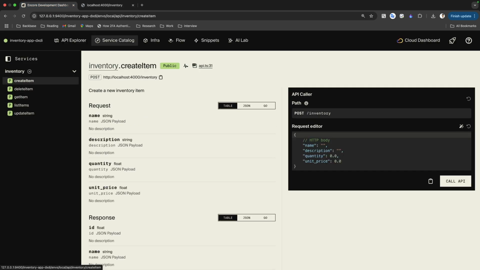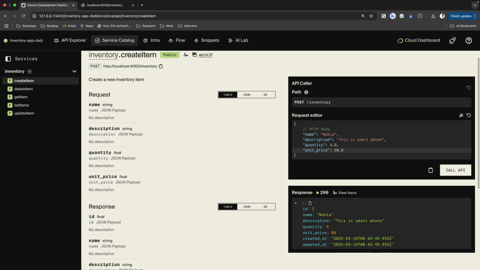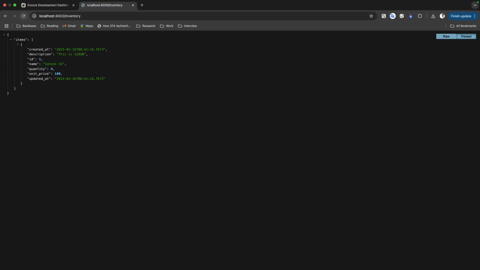Let's try to create one more. So I'm going to go here. This time I'm going to write Nokia. I will say this is a smartphone. I will have the quantity as 4, and I will have the price as 80. All right, make a call, and then it's got persisted. Let's go here and let's run. Then we see that we have 2 objects.